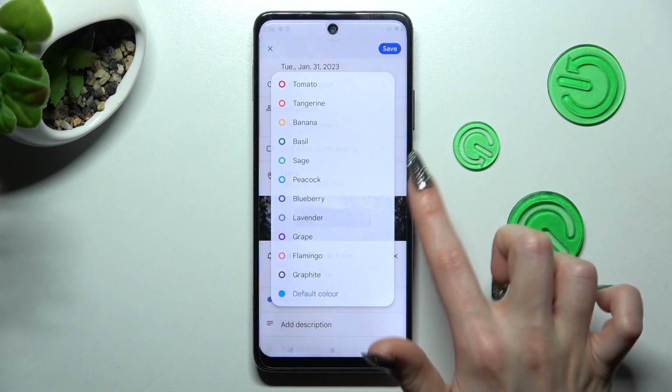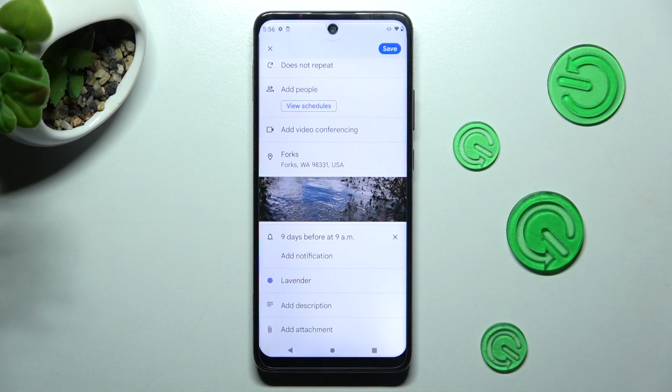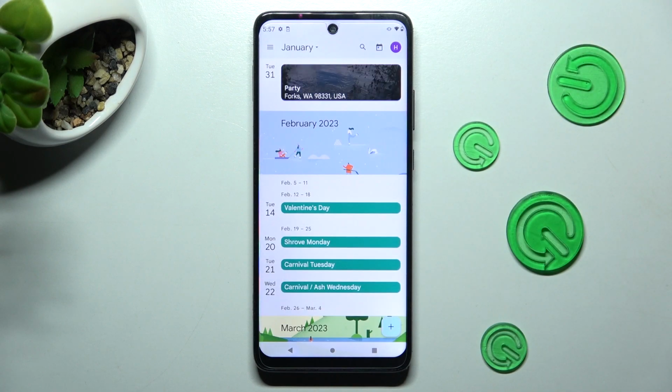Select color, take some notes, and add attachments. When you finished, click on Save at the top right corner. As you can see, my event was successfully added.